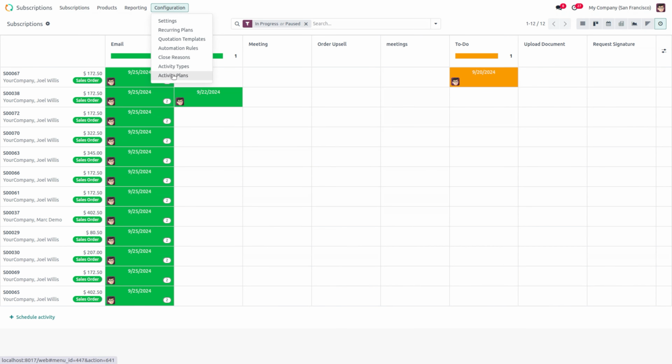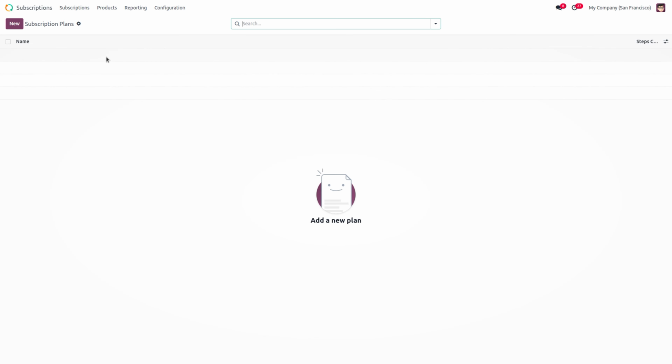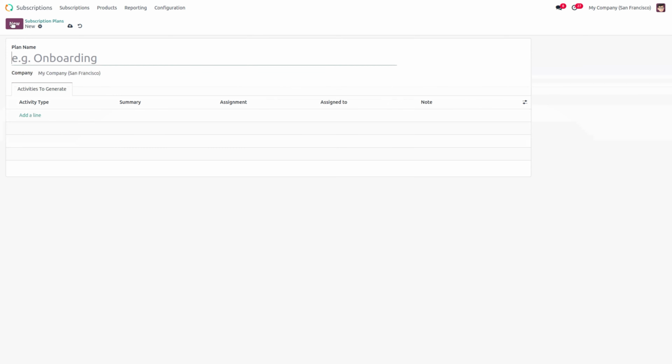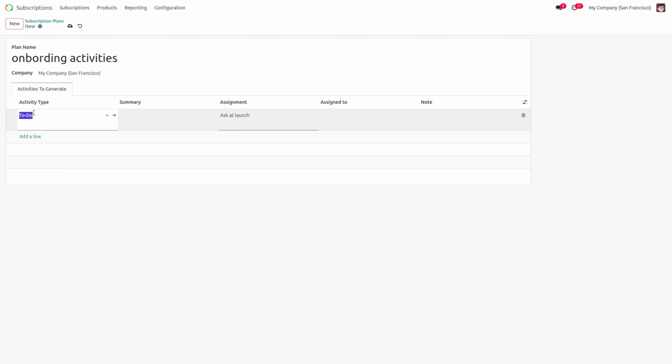Next we have the activity plans. On clicking the activity plan, we have the option to create a new activity plan. I am creating a new activity plan as onboarding. Here we can set up different activity types under this activity plan. Onboarding activities, and I'm setting the plan as meeting.